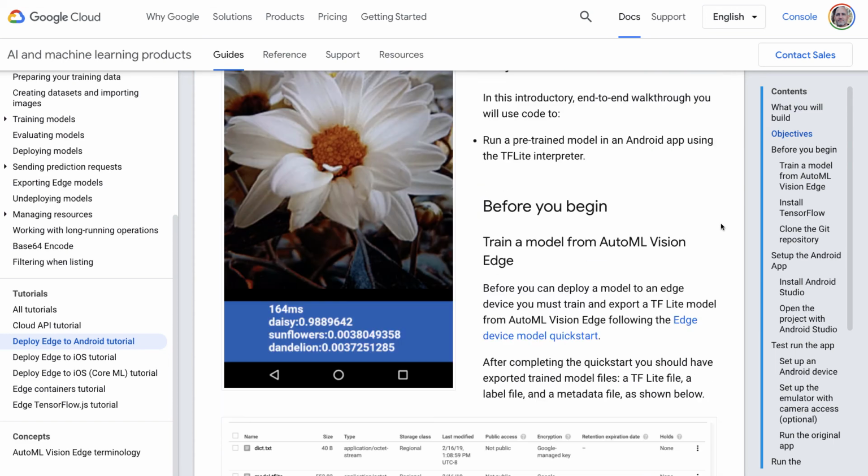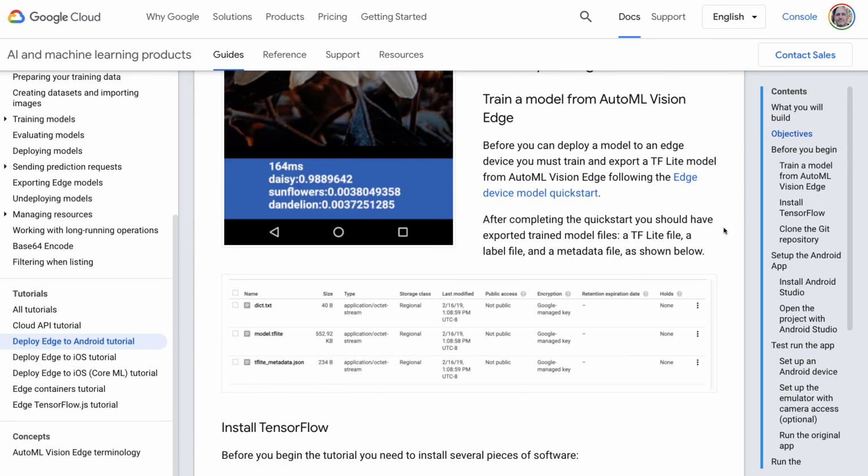So before you start, the main thing to do would be what we just went through, right, which is to train some model. And it could be anything. It could be something that you downloaded from Kaggle, which is the training data. It could be something you created yourself.